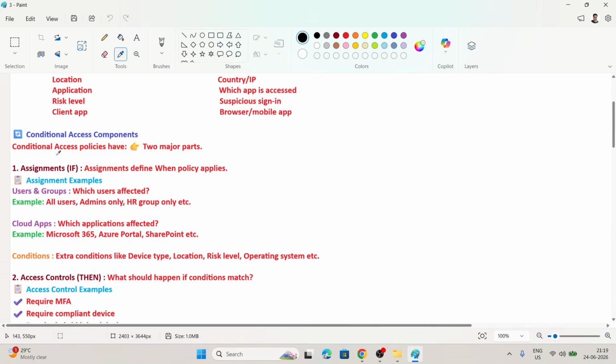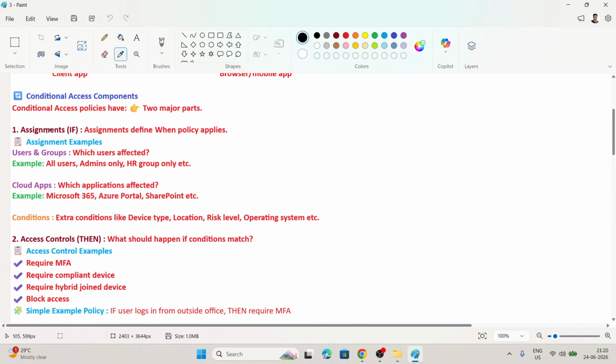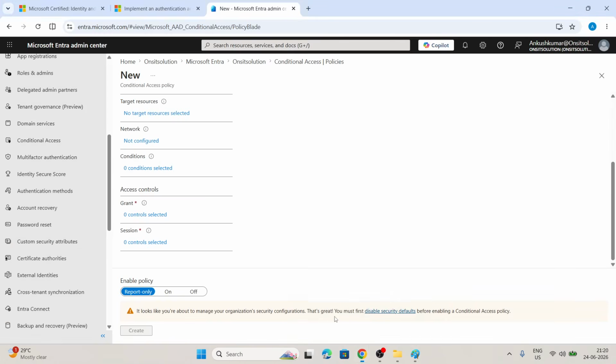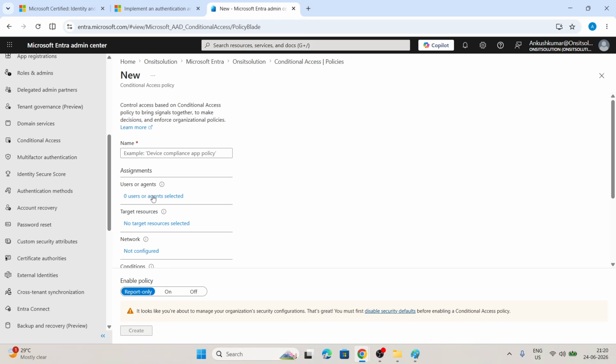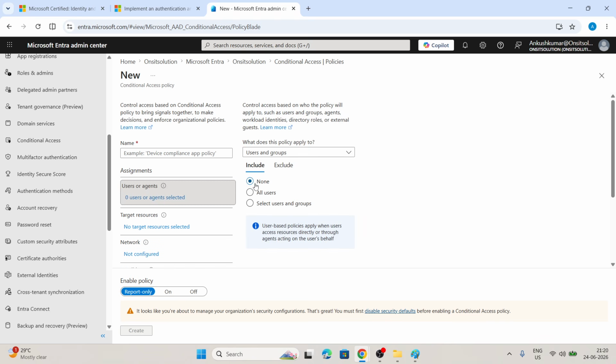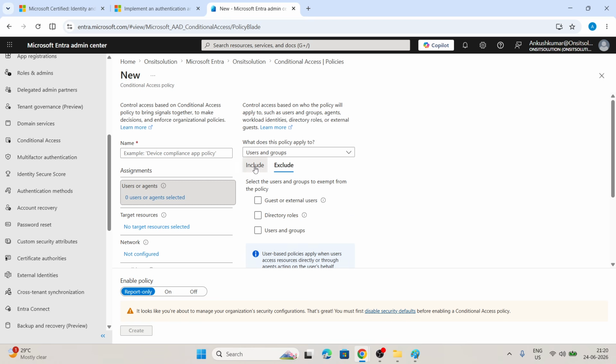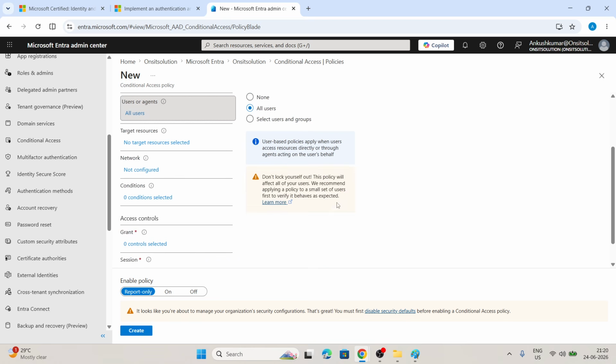Now, conditional access components. Conditional access policies have two major parts, which I have discussed. Assignments define when the policy applies. Assignment examples: users and groups, which users are affected, like all users, admins, HR group, etc. Here, which users are affected? I can select none, or I can exclude users if I click on all users. If I am creating a conditional access policy and have selected all users, this policy will work on all users.